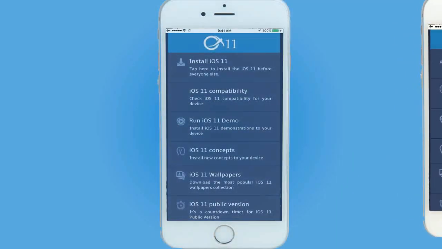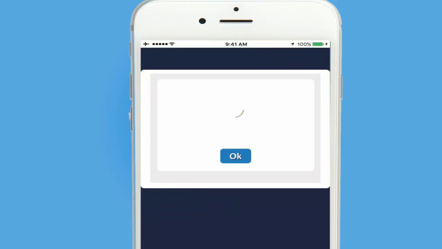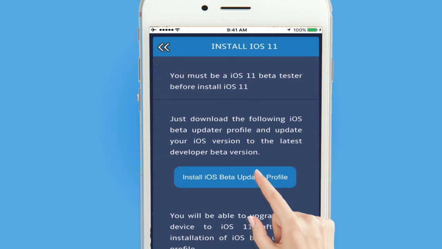First of all, you can check the iOS 11 compatibility of your device before installing it. All latest device models are compatible with iOS 11. Tap the Install the iOS Beta Updater profile.